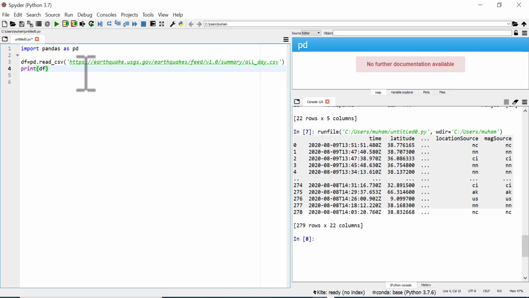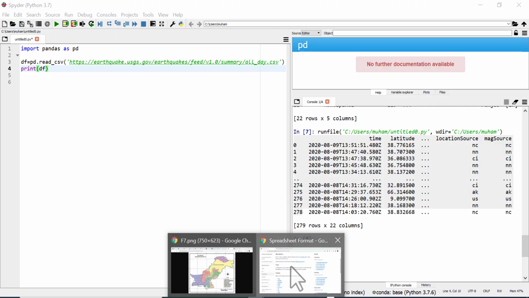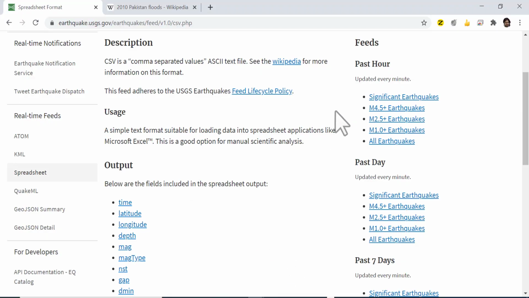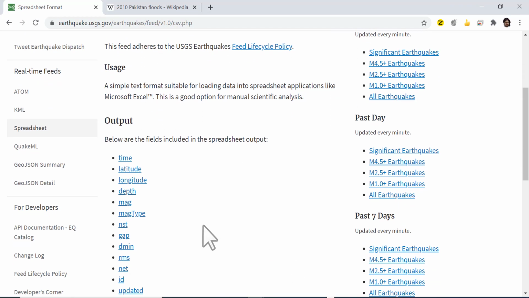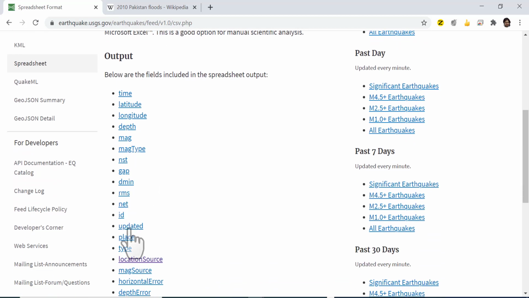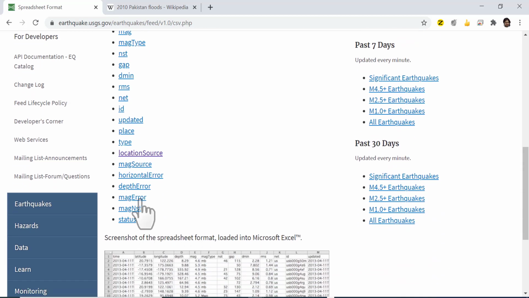And in order to get a particular set of columns, let's go and check in the website by USGS what kind of data they provided us. So here they are telling us the first two columns are actually time and latitude, and then the third will be longitude, depth, magnitude, and so many other things. And as before, the last two columns were source and then some magnitude information there as well.